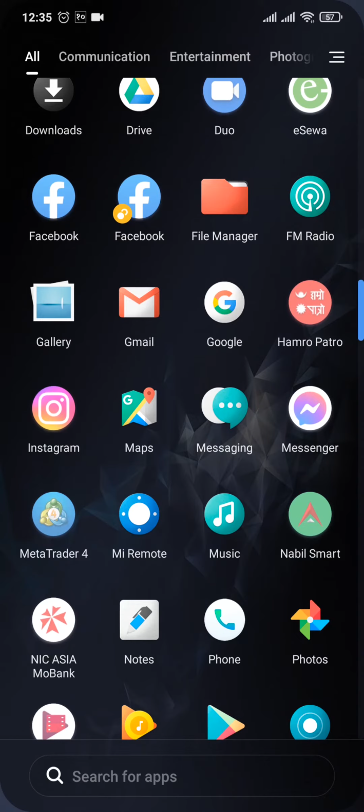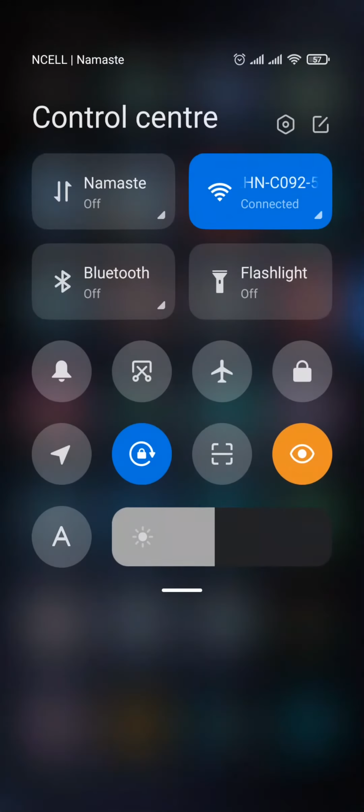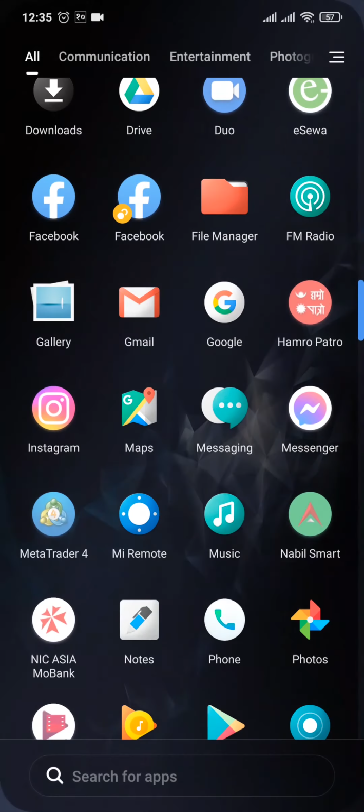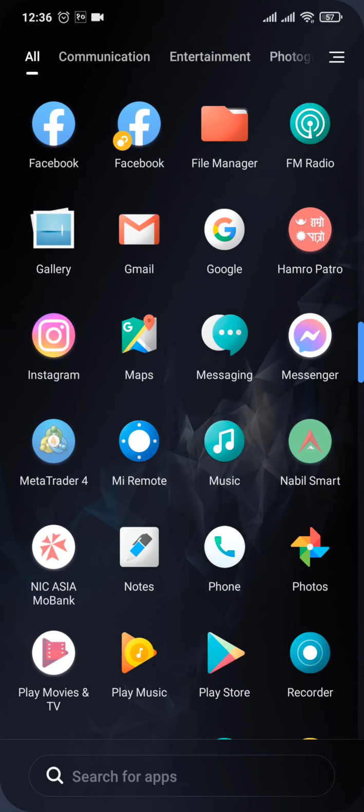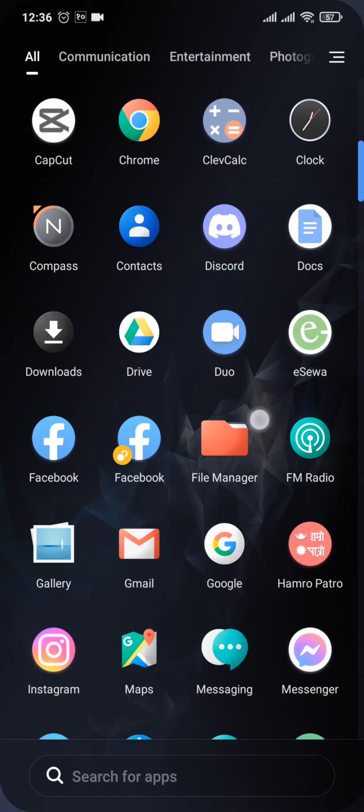The first thing that you can do is, if you're using Wi-Fi, you can switch from Wi-Fi to your cellular data or vice versa. You can try to check if that works. If that does not work, you can try using a VPN.